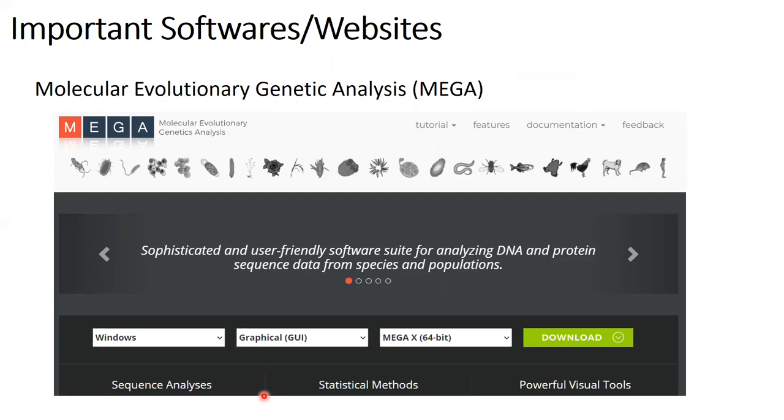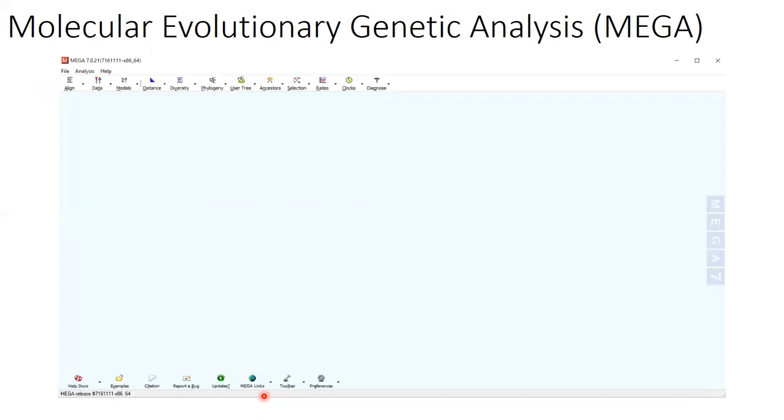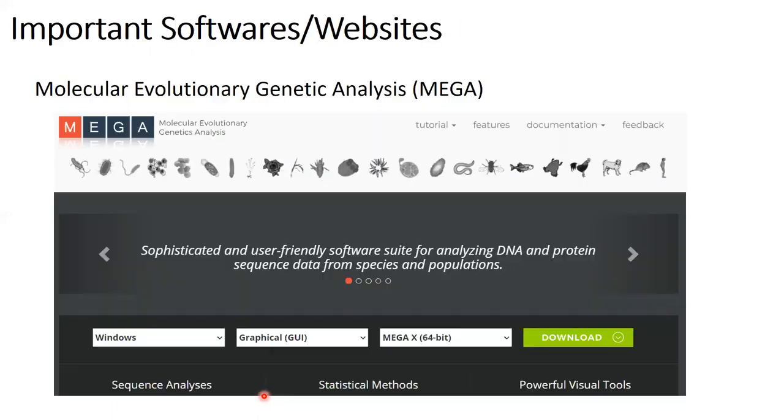Next is a standalone software that you can download on your computer. You can use it whenever you want, even if you do not have internet with you, as many students are facing the problem of internet these days. So hopefully you can just install it on the computer and then you can carry on. Once you have installed this software, MEGA 7, there are some options for Windows. You can download it here. It's MEGA X, but I have used MEGA 7.